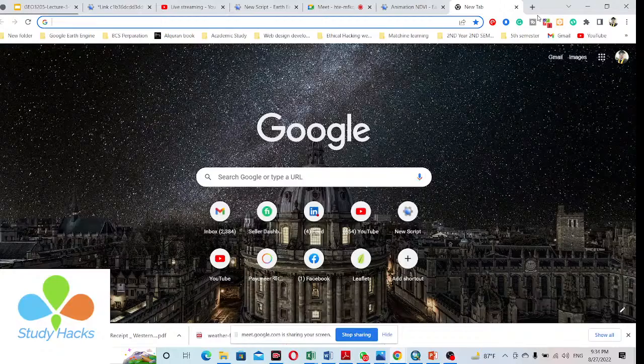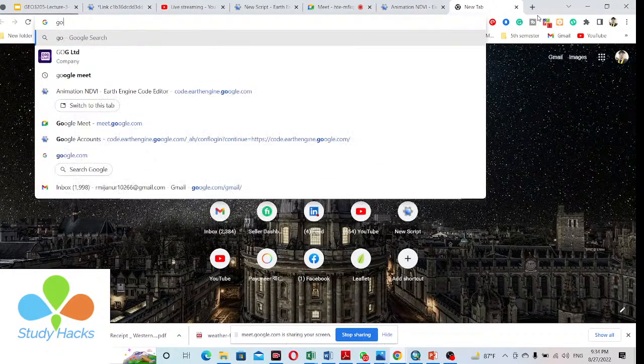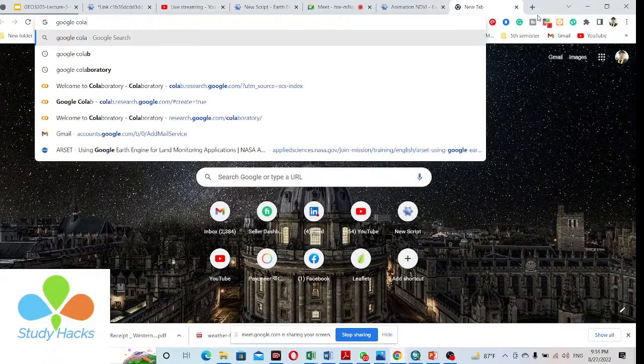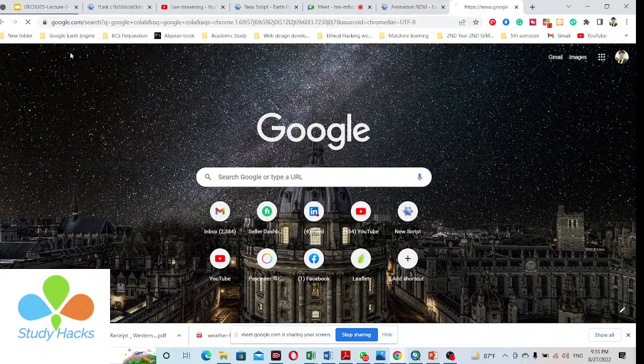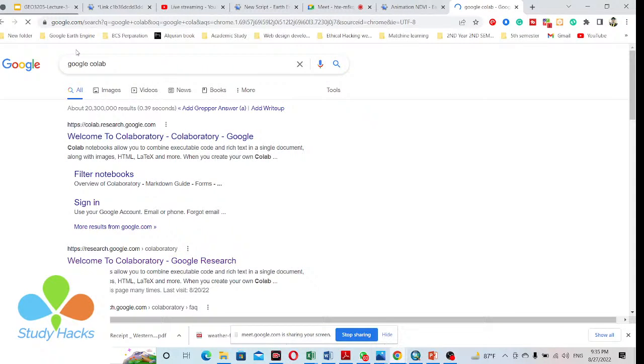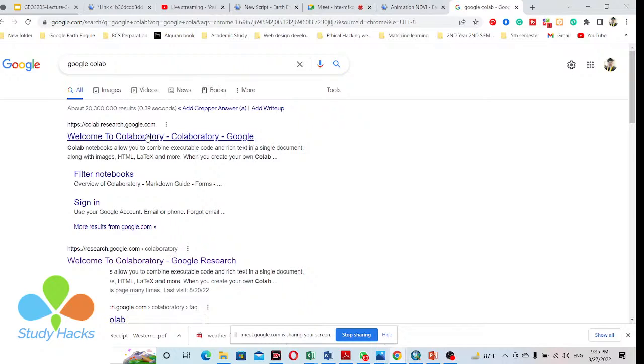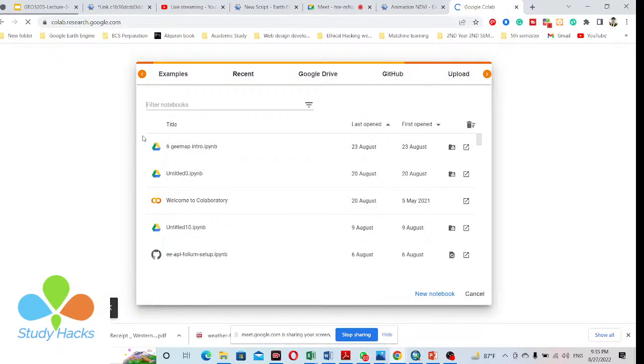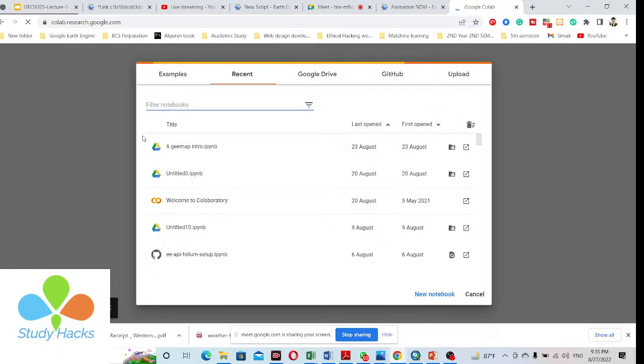So I simply open my Colab. I open my Google Colab new code editor. We can also use Google Colab or Jupyter Notebook, as well as other environments. We can easily work with Earth Engine for remote sensing analysis. So I simply click here and open a new Colab notebook. I click on the new notebook, and now it opens a new notebook.